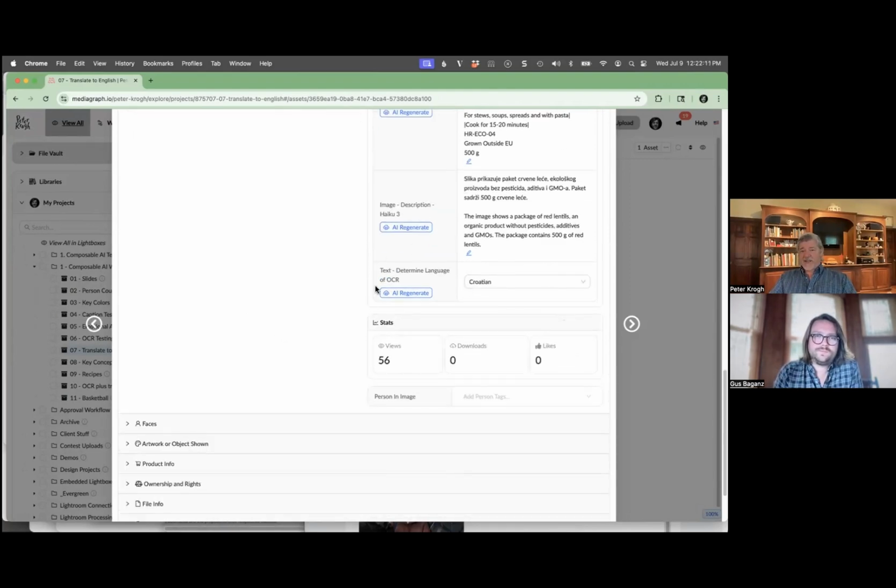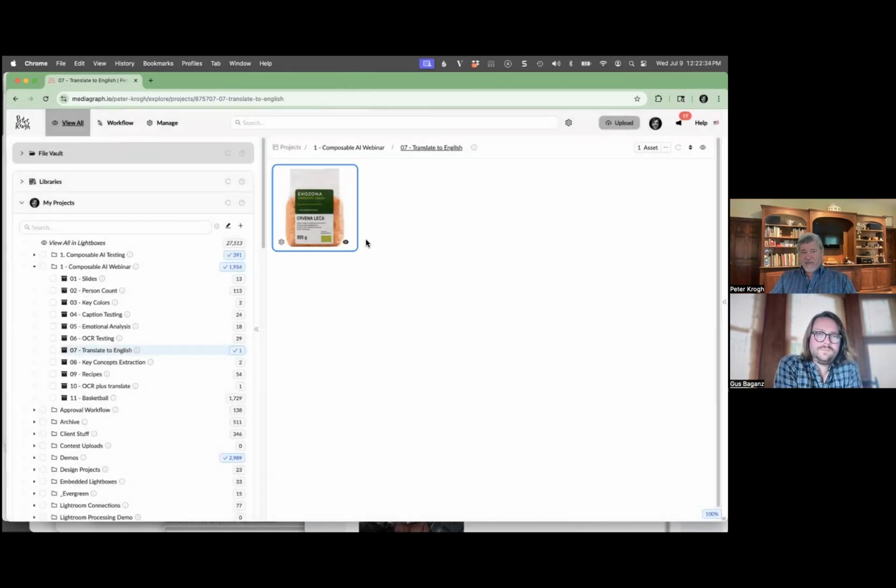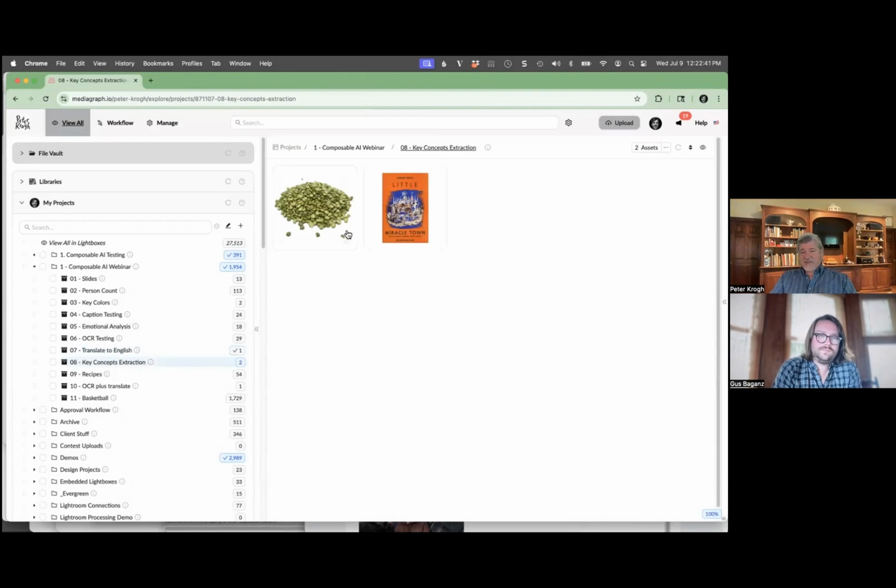I created an action, and I think I did this one with the inexpensive Claude Haiku 3, to tell me the name of the language that this is in. And so I ran this analysis on a lot of files with text. And so this immediately tells me which ones I probably want to have translated. Really, really useful.